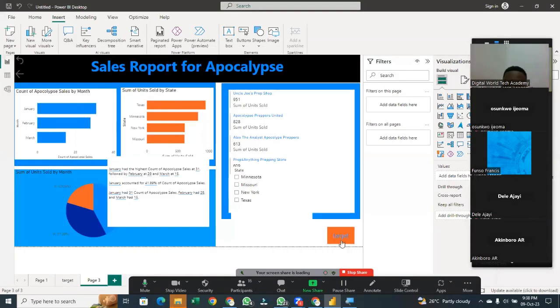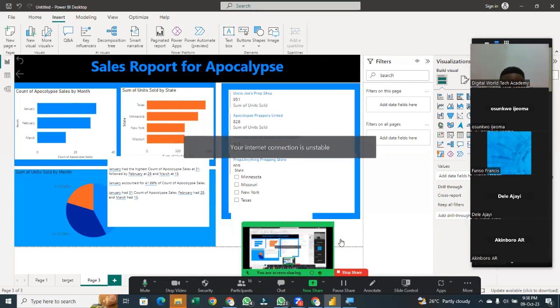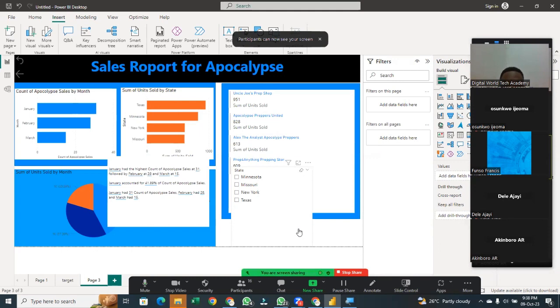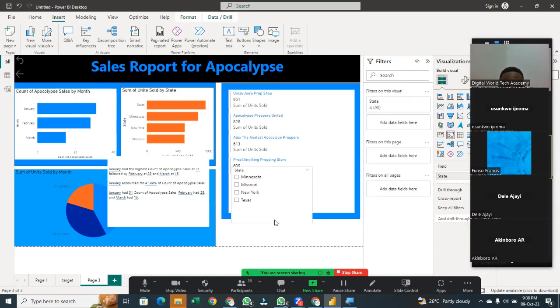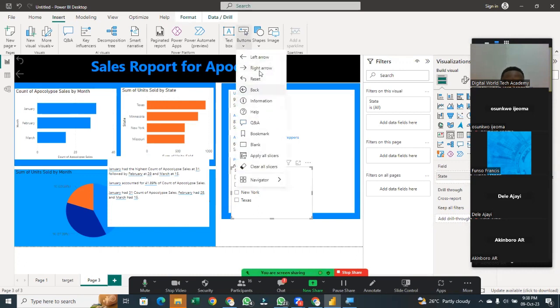Okay, so to get the button, depending on which one you want to get. Can you guys see the screen now? Mr. Francis, can you see the screen? Yes. Okay. So to get the button, come to the menu tab, go to Insert, and you see your button right here. Click on it, and you can get the type of button you want: the reset button, back button, info button, help button, Q&A, bookmark, blank button, apply slicer. All those things we had here, we can put in there.